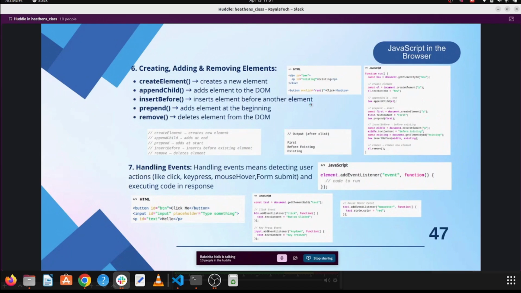Next, handling events. Handling events means detecting user actions like click, key press, key up, key down, mouse hover, all those things, and then form submit. So we are having so many events. We are having click events, mouse click events, then mouseover, mouse events, keyboard events, and so many things.